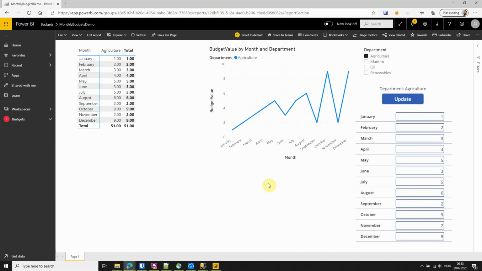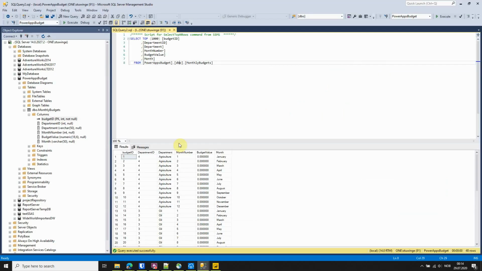And this works because this is in a direct query mode. It would not work for an import mode report. So that looks good. Let's head over to the SQL table and see what that looks like. Refresh that and see, here's the value I just punched. So these values are actually written to the SQL table. Nothing fancy about this table, but you must have a primary key on the table in order for this to work.